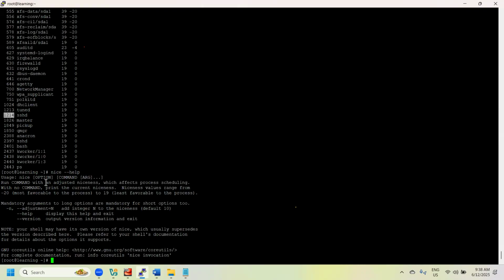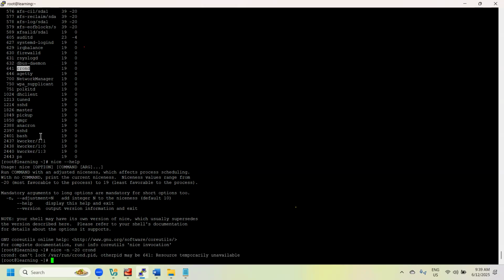So, run this command with an adjusted niceness. With no command, it prints the niceness; minus 20 means most favorable, 19 means least. The syntax is nice hyphen n. For example, assume that I'm going to print the 20, and I'm going to print the cron, so I'm going to mention cron. Now, cannot lock other, their PID may be 641, resource temporarily unavailable.